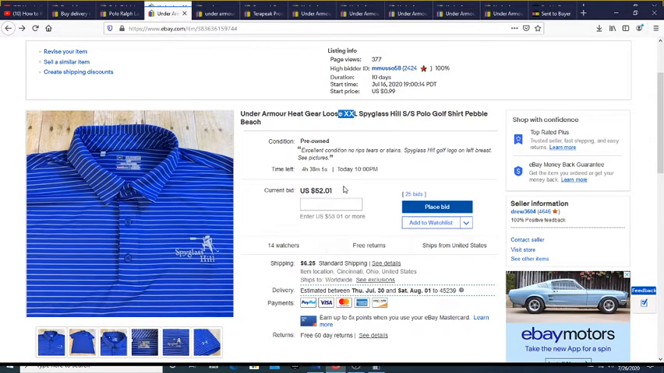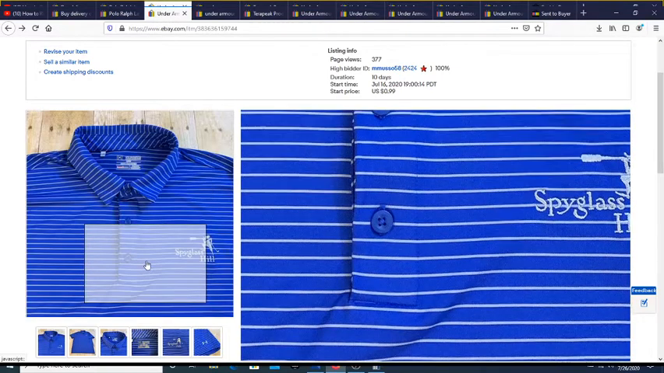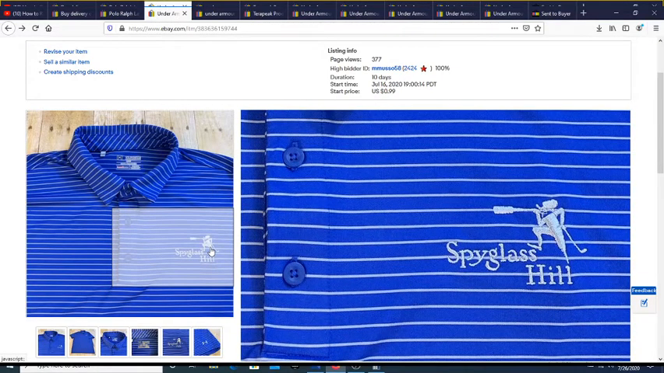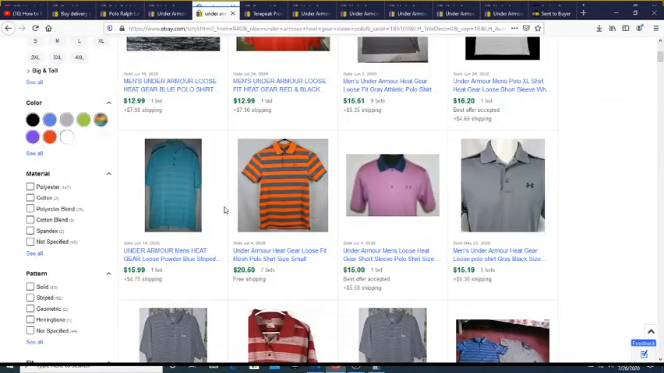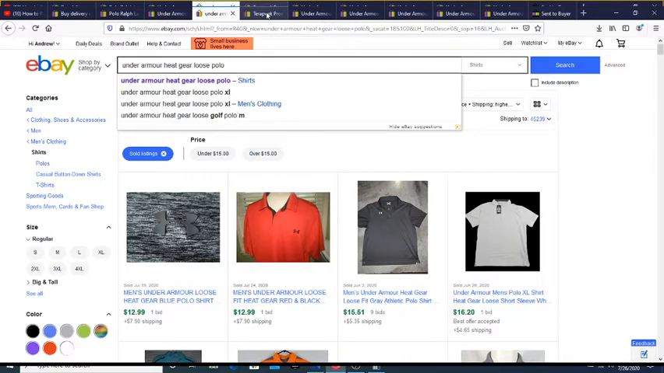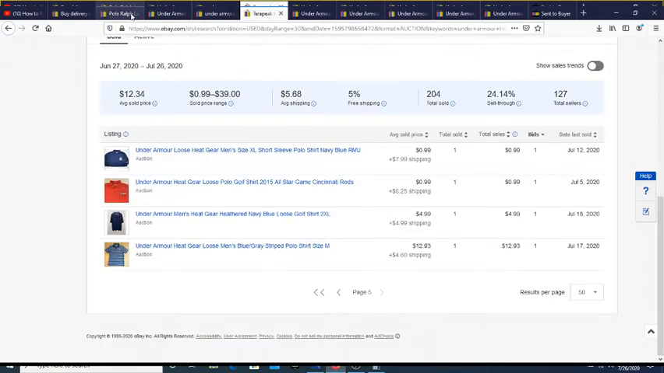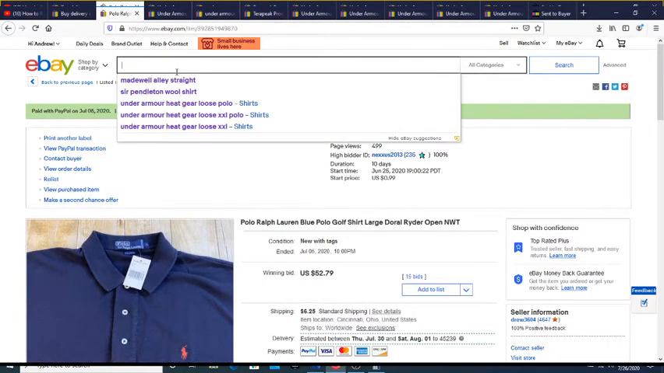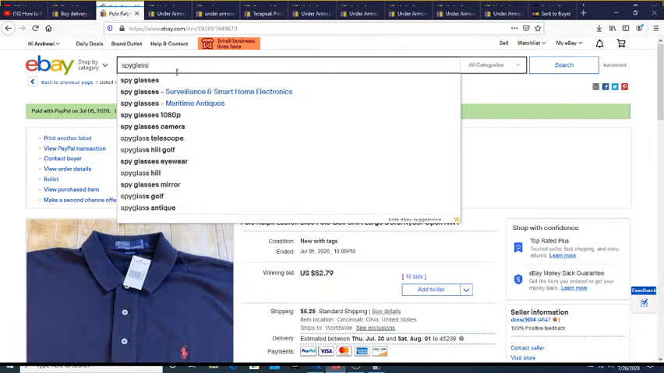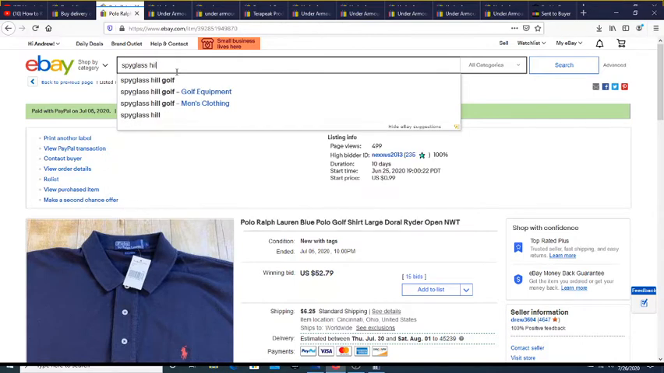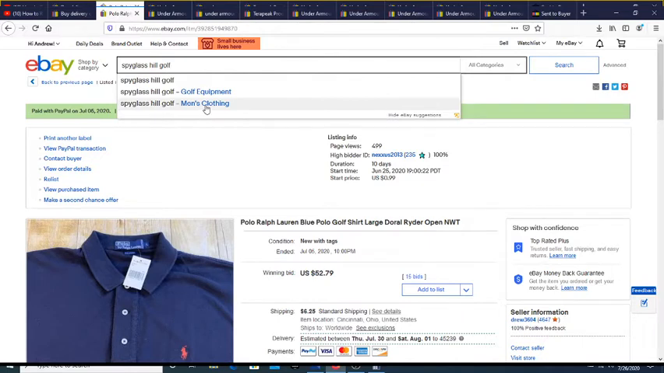2XL size, the bigger the size, the better. It has the symbol embroidery for Spyglass Hill, which I believe is in Florida. If you look on eBay, let's try it right here. Spyglass Hill Golf is something that people are searching in men's clothing.